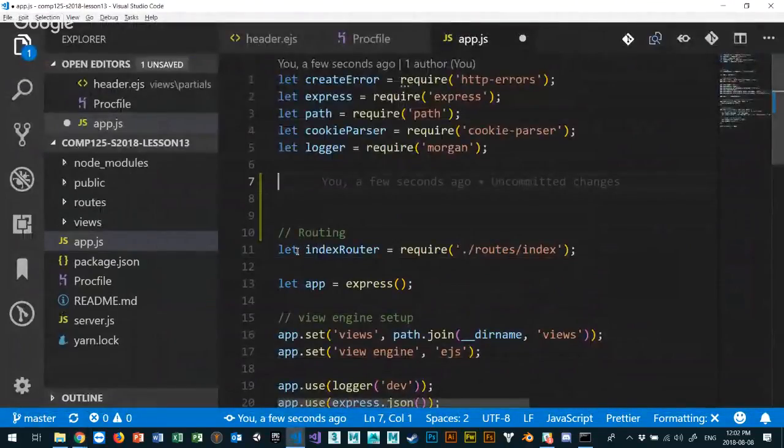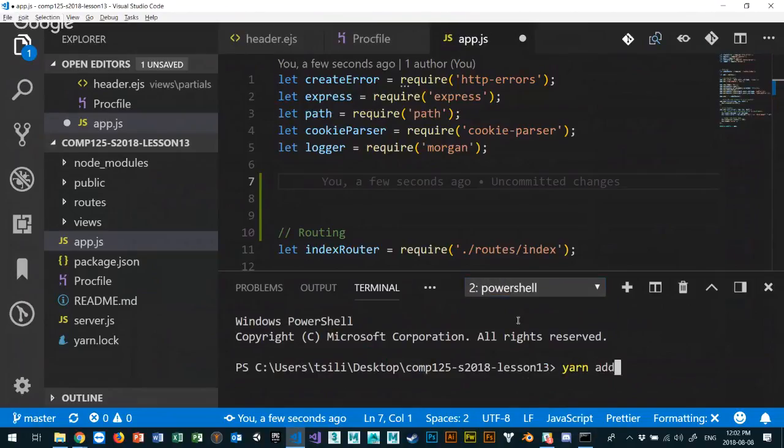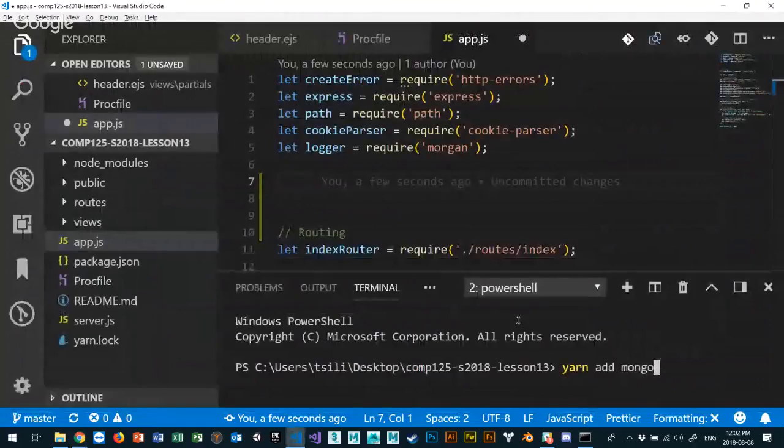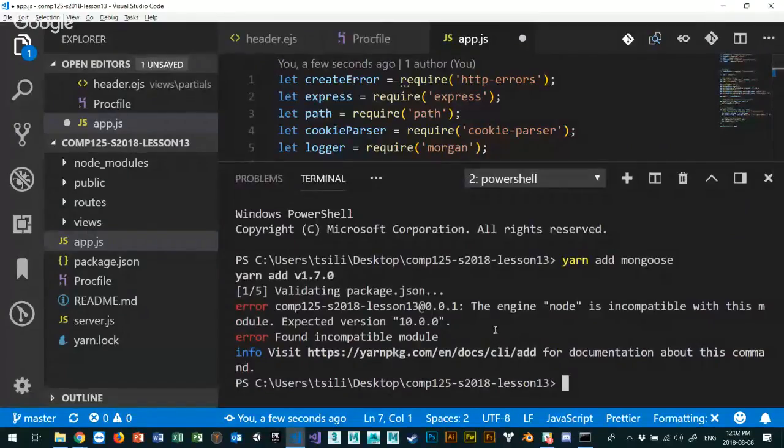I need to install it first, so I want to go into yarn. I can say yarn add mongoose, and if you notice where it says mongoose, Mongoose is the middleware. And the engine node is not compatible with this module. Expected version 10. Found incompatible module. What? That is different. Yay! I love when things break.